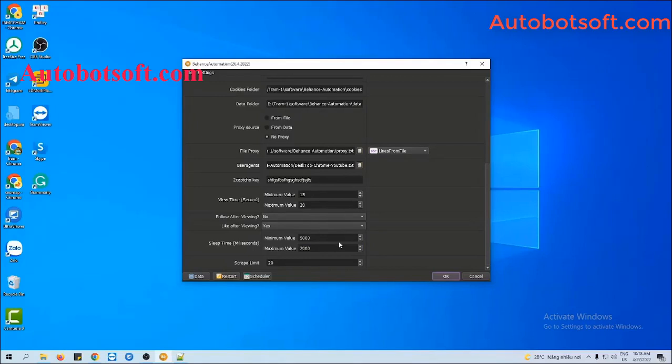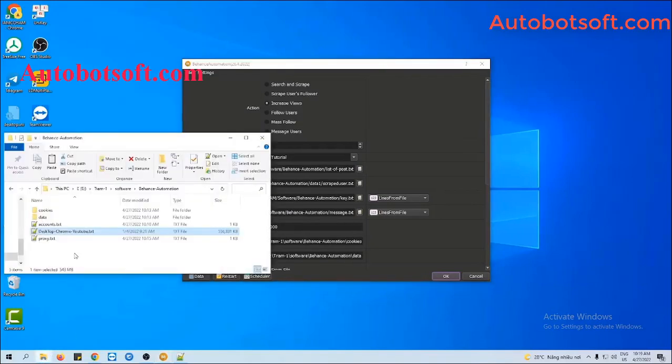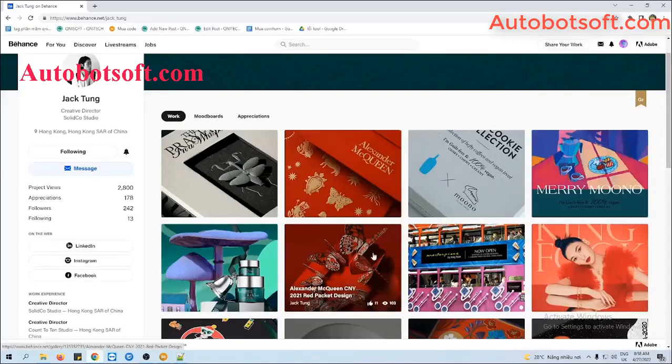Now we will instruct you to run the increase Behance views function. Now at the action section, you will select increase views. Next, at the link list section, you will create a text file to save the link of a post that you want the software to view. For example, this is the post that I want to view.